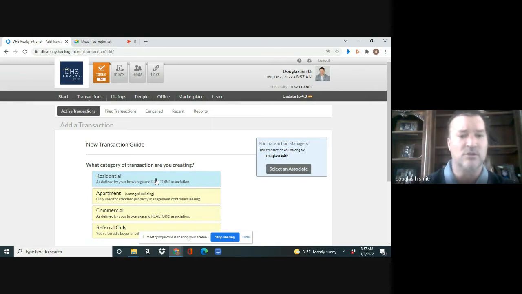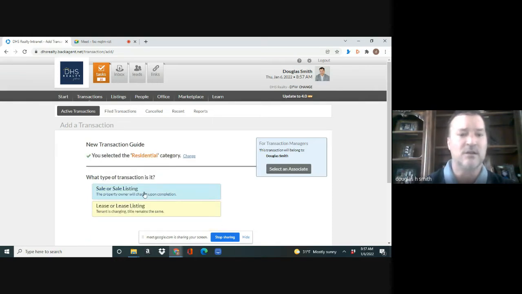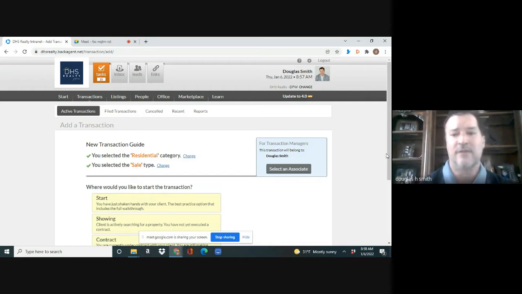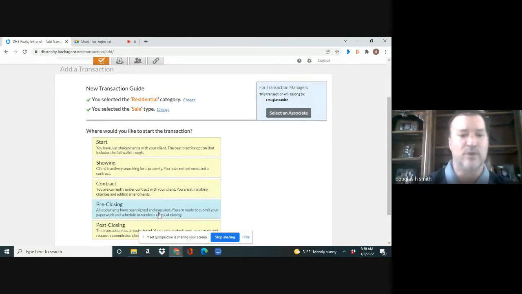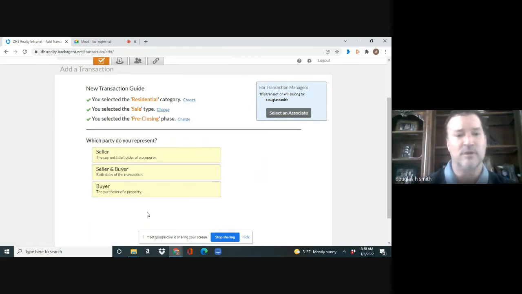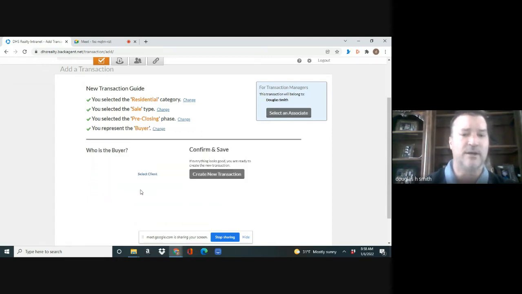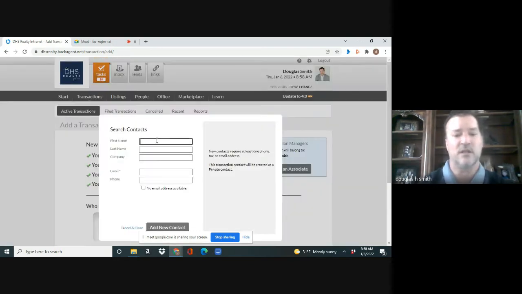Is this residential? Yes. Is it a sale? Yes. And then at this point, I tell everybody to go to pre-closing. Always go to pre-closing on this checkbox. It makes it super simple. Then you're going to pick who you're working with. Let's say it's a buyer. You'll pick buyer. Then it'll say select a client. So you'll select a client.